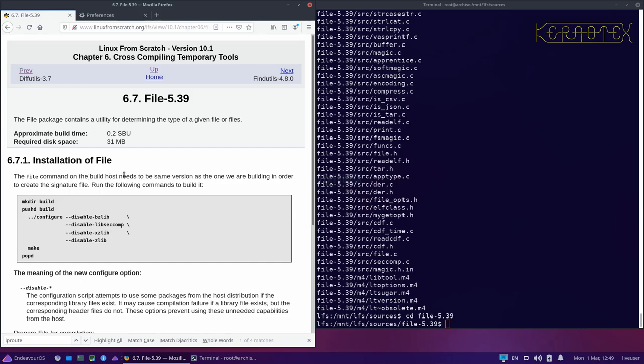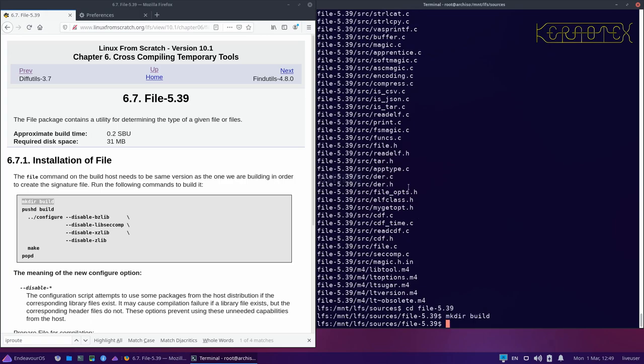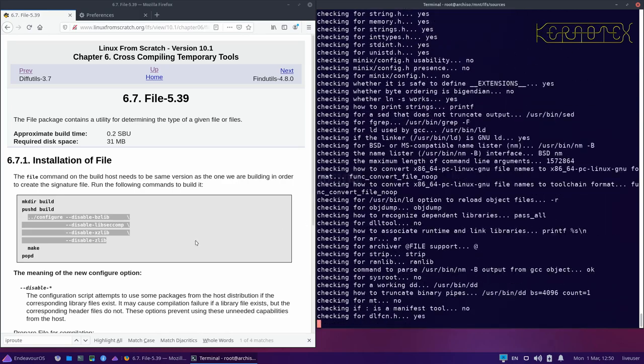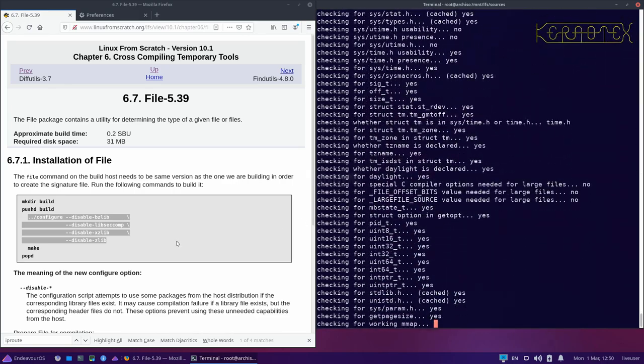The file command on a build host needs to be the same version as the one we're building in order to create the signature file. So what we're doing here is I'll run these commands one at a time. The file command's being built, and it looks like it's been built so that it's used for the build for the tools that we're creating.